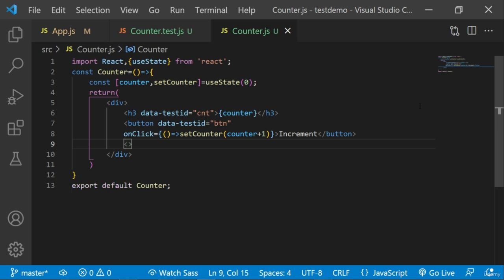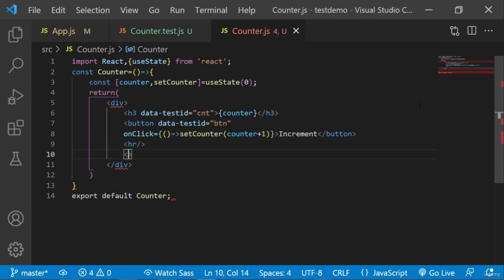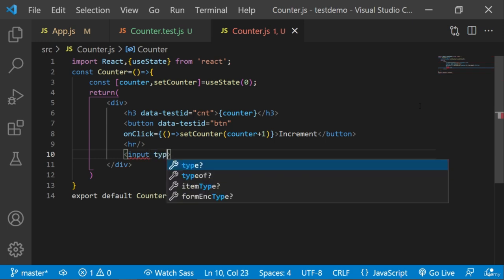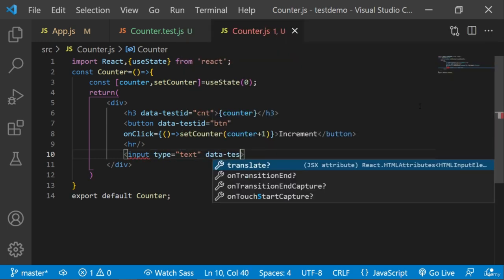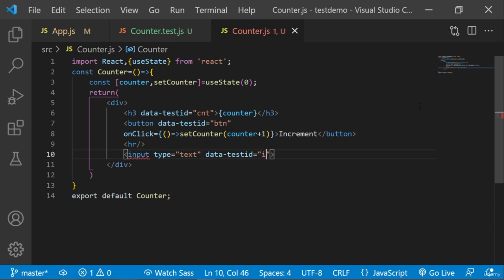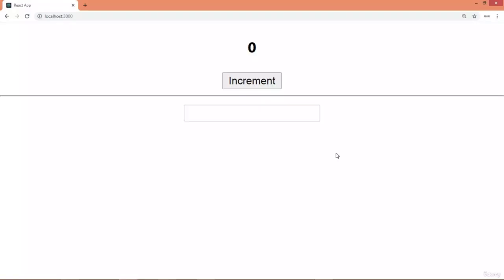I will just put an HR here, and then I'm going to say input type is equal to text, and let me also add the data test ID is equal to input along with this element. Now let's check the output once, and you can see that you have the text box on the screen.